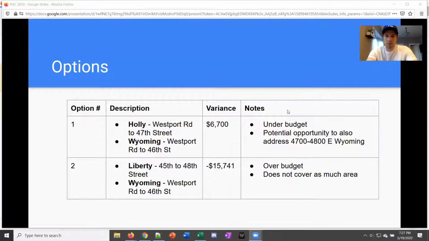Option 2. So we only got one $15,000 thing. Is that what I'm... No, we went to Liberty, Wyoming, 45th to 48th and Wyoming, Westport Road to 46th. Yeah. Option 2.